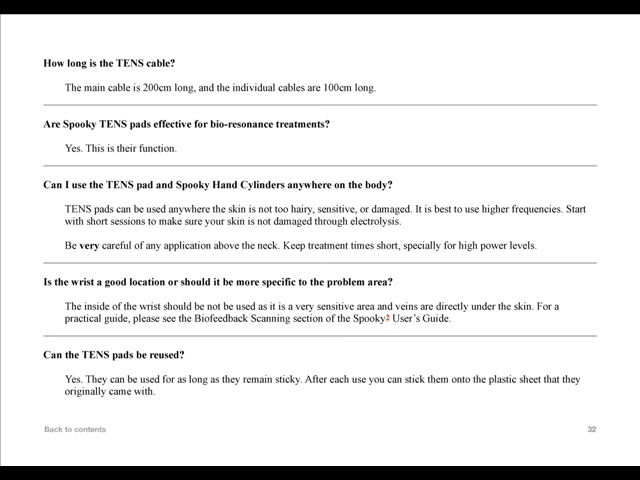Can I use the TENS pad in Spooky hand cylinders anywhere on the body? TENS pads can be used anywhere the skin is not too hairy, sensitive, or damaged. It is best to use higher frequencies. Start with short sessions to make sure your skin is not damaged through electrolysis. Be very careful of any application above the neck. Keep treatment times short, especially for high power levels.